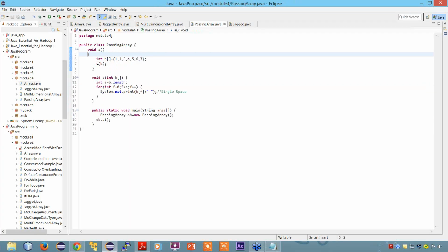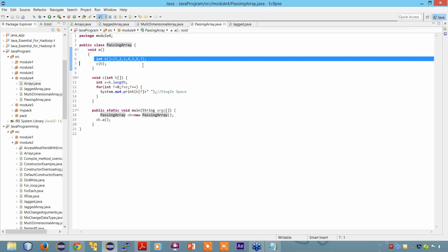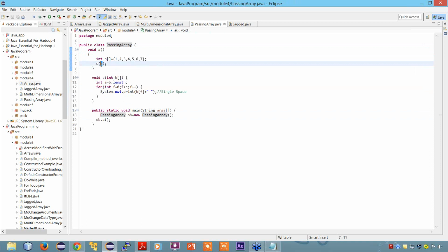So you can see I have the main function. I'm making the object of this particular class. I call ob.a. So this is basically making an array which is initialized from 1 to 7. We have already initialized the values from 0 to 6. So now it is calling the function and passing the array. Okay, so when it passes the array, this function is receiving that array, and this is the way to receive that array. So it says that we have b.length.